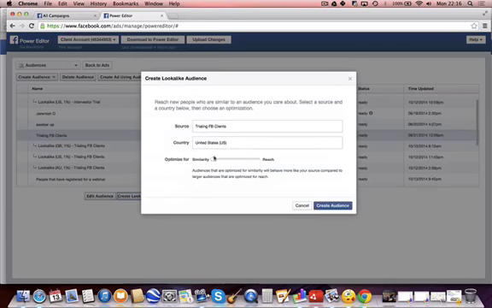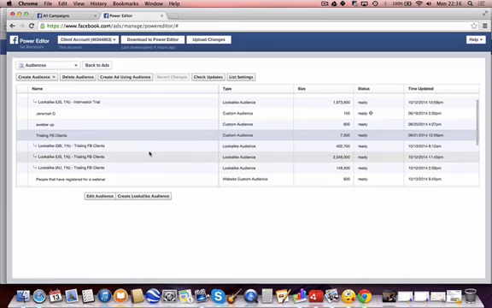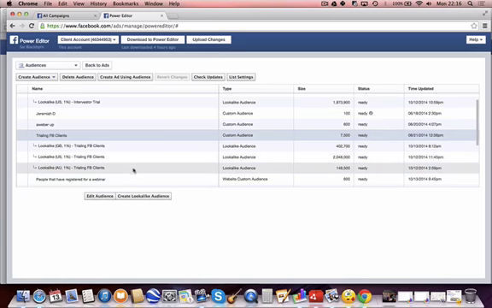So you want to find the country, and you want to go down to similarity and click create audience. You want to do that with all the first world countries if you can. So England, the US, Australia, or wherever else. Now, once you've done that, it'll take about 24 hours to get that done.